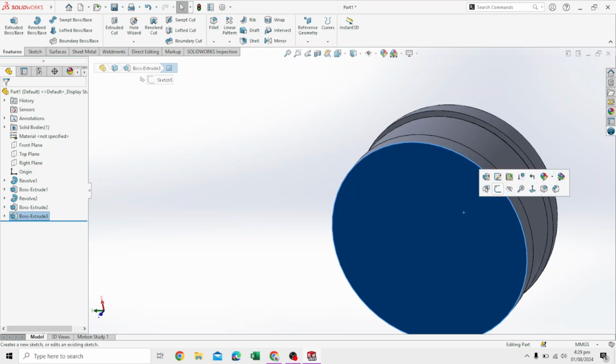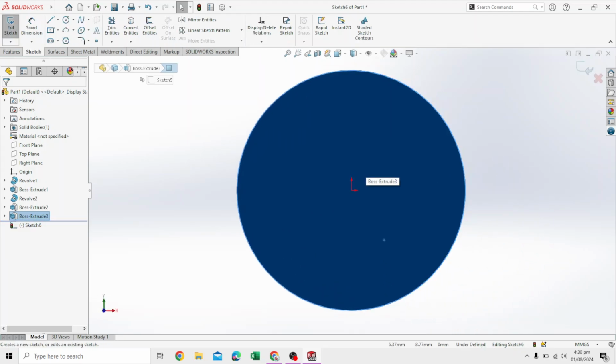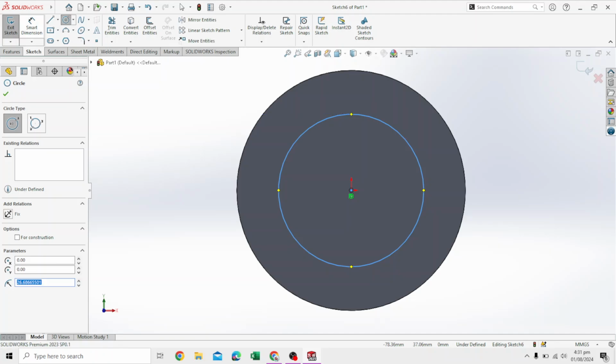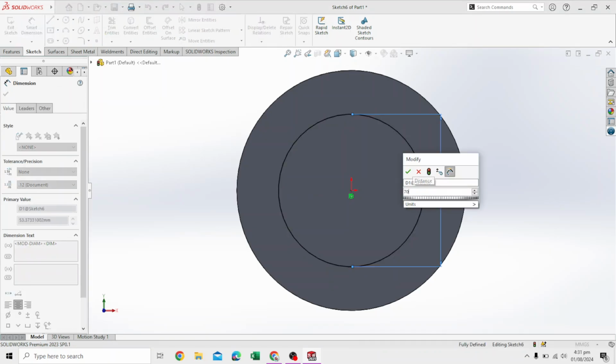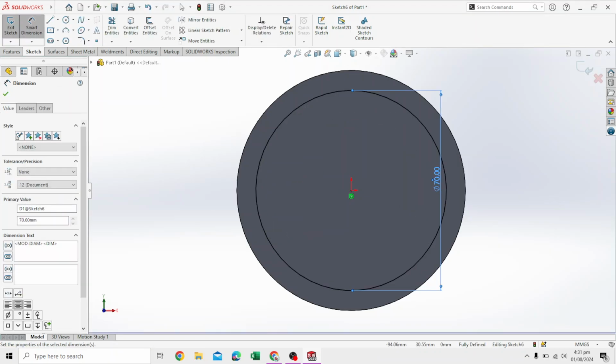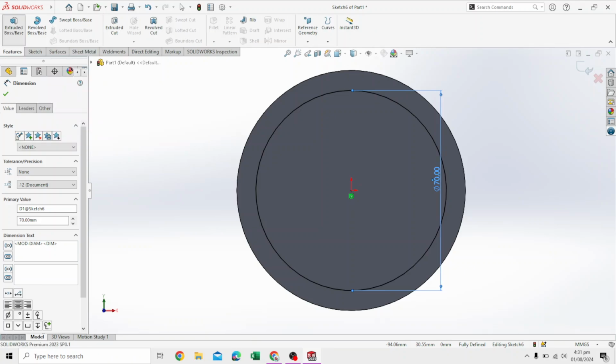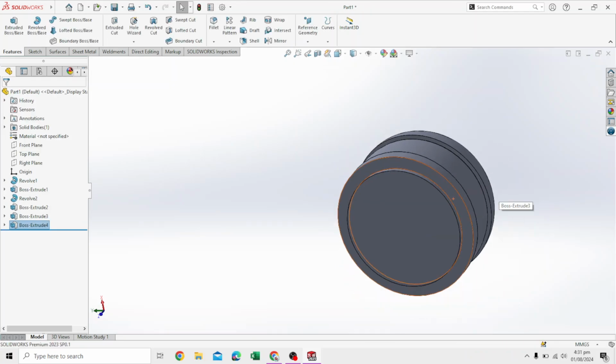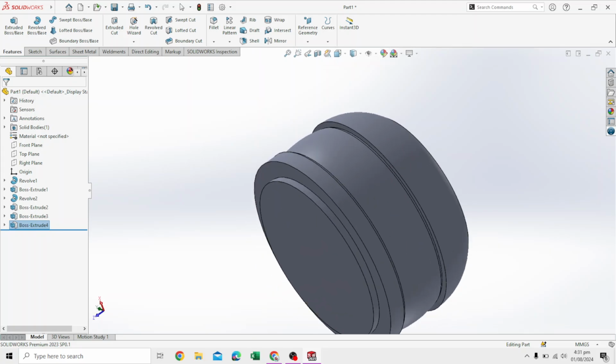Go to this surface, sketch. Now we will draw a circle again here, and from here we will dimension this to 70 millimeters. Then we will go to features and extrude this to 3 millimeters. Sure. And say, okay, this is what we need. This is what it should look like up to this point.